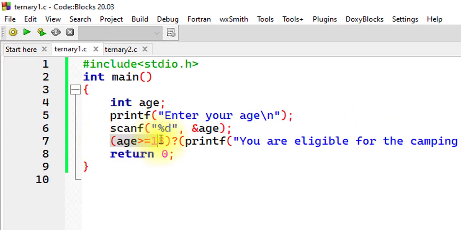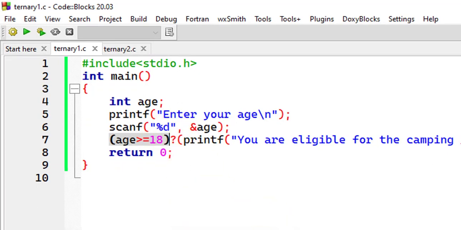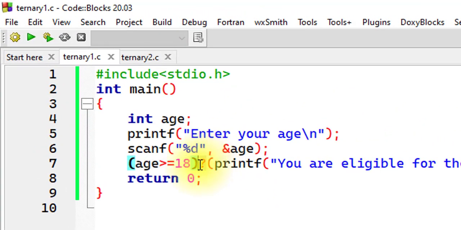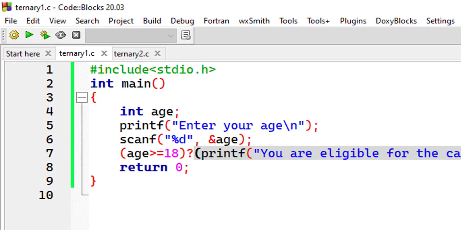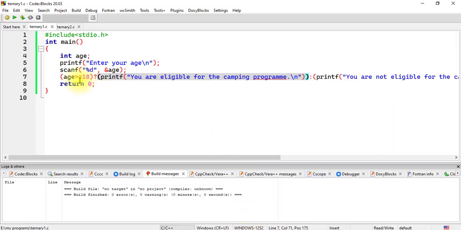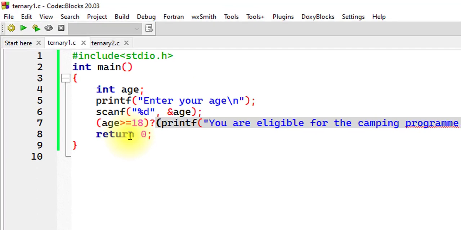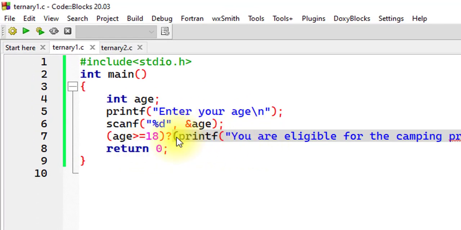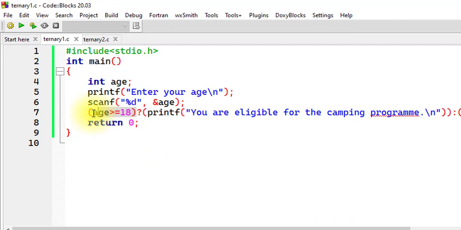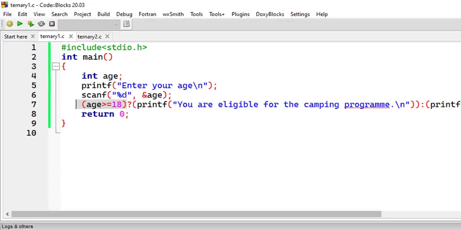First of all, we have the first expression, age greater than 18. As you can see, expression 1. After that, we have the question mark, followed by expression 2, as you can see here. If age is greater than 18, then obviously the first expression will return a true, and this will be executed and we'll get a message, you are eligible for the camping program. In case expression 1 is not true, then it will return a false and expression 3 will be executed, as you can see here.